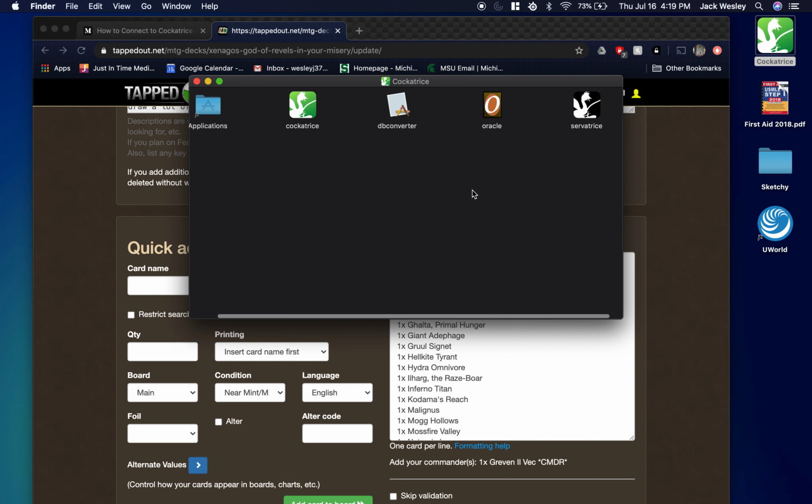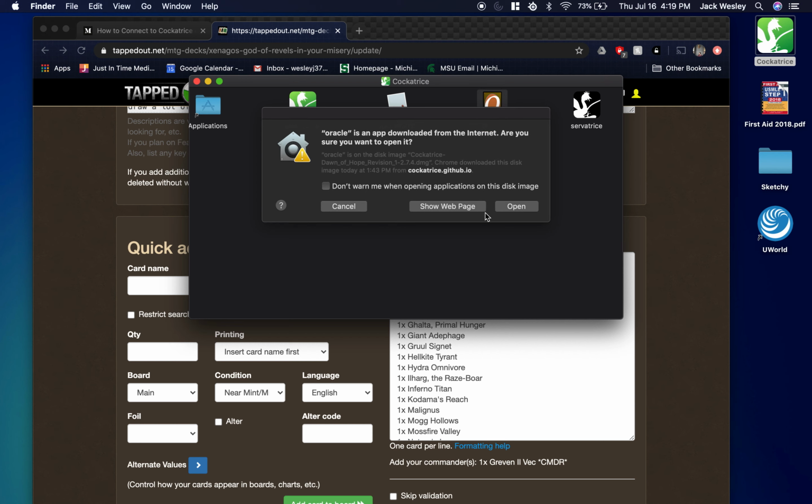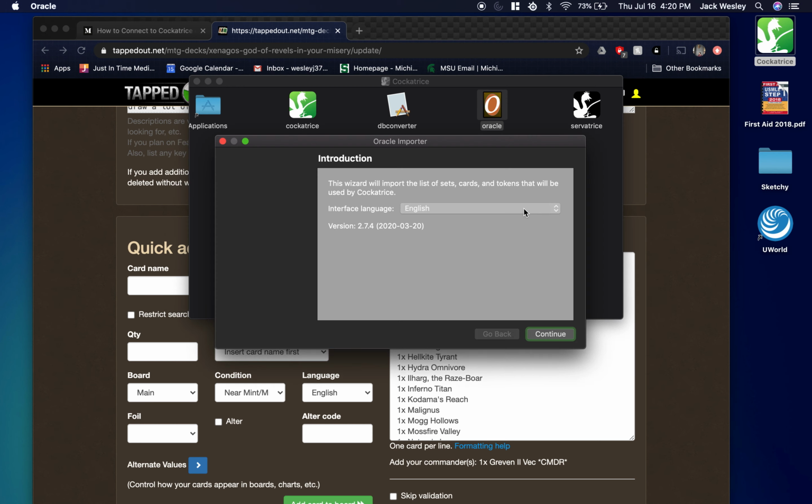Really, all we need to worry about right now is this Oracle and this Cockatrice app. So first, what you do is you click on Oracle, and this is going to update and input all of the Magic the Gathering cards into Cockatrice. So it's just verifying. Oh my god. Yes. Stupid secure Mac.